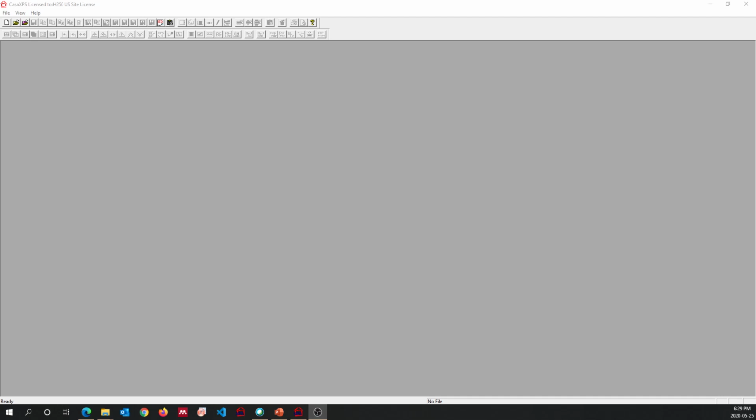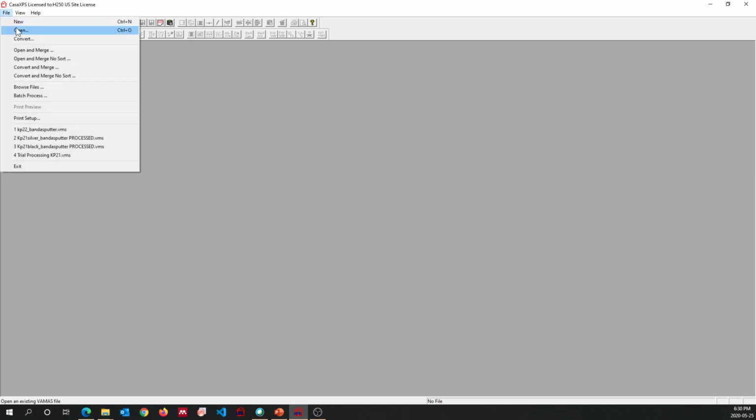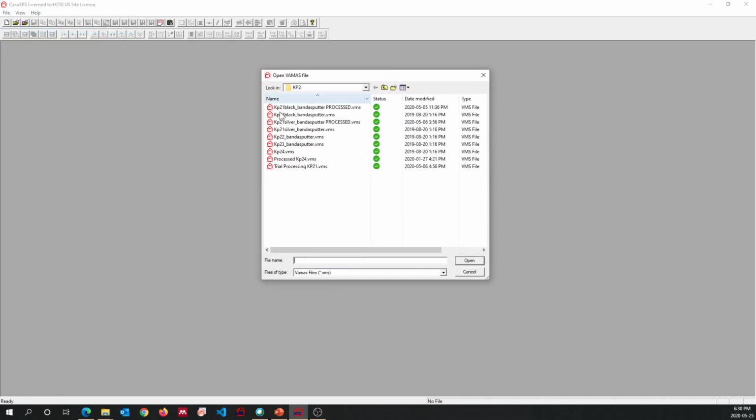Okay, today we are going to see how to process X-ray photoelectron spectroscopy data. I'm using CasaXPS software, but you can use any of the other available software. Just click on File, open your data file, which you will get from the instrument. I'm going to process this data file over here.